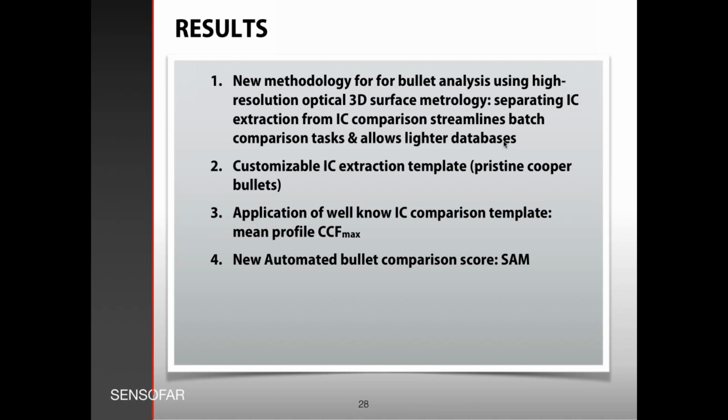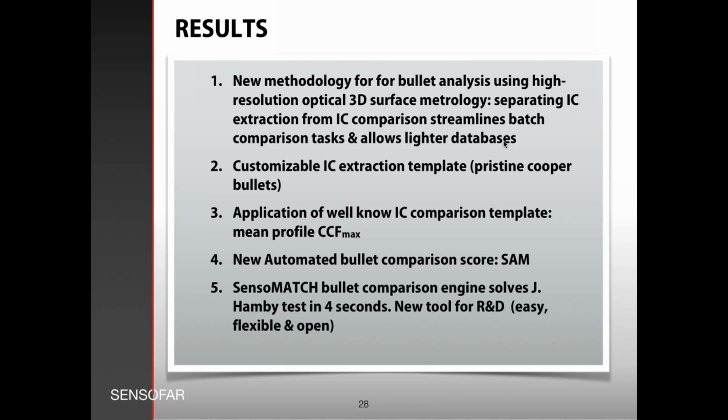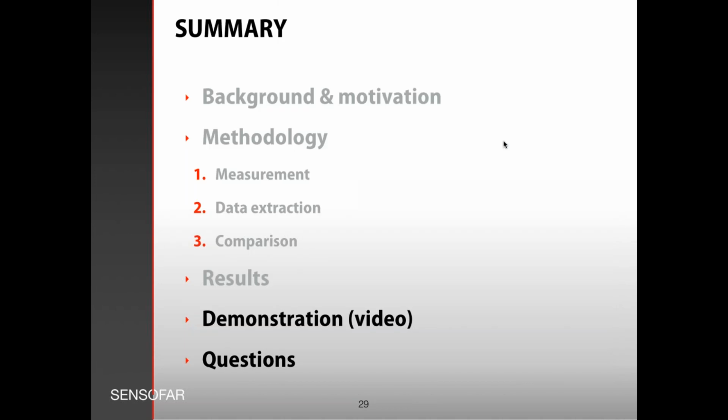We have been developing a comparison score for bullet comparison. We call it SUM, which is the sequence average maximum. And finally, we have created a software for testing all this and doing comparisons. This is a tool for R&D teams, and very soon could be a tool for casework examiners. So here it ends the PowerPoint presentation. We will switch to the video, which is a demonstration of how this is working, and then we will move to questions.